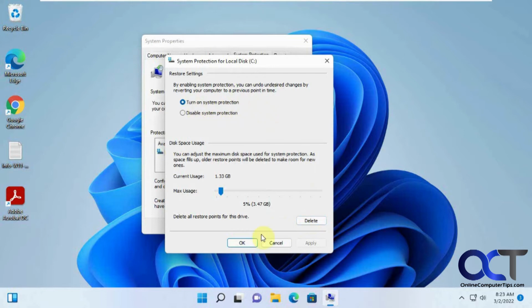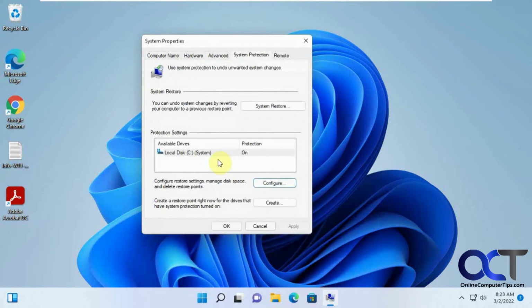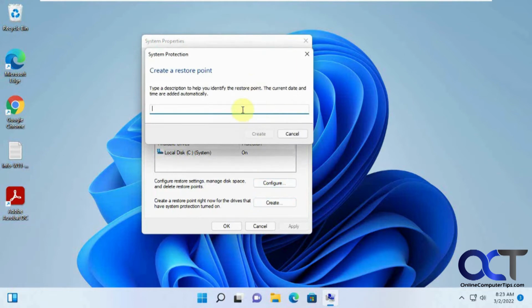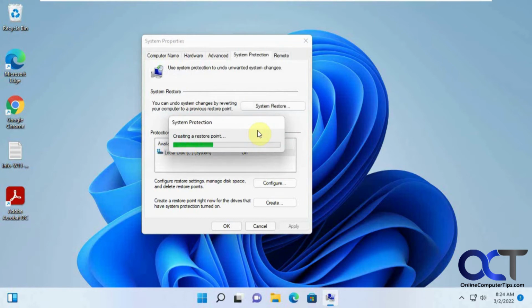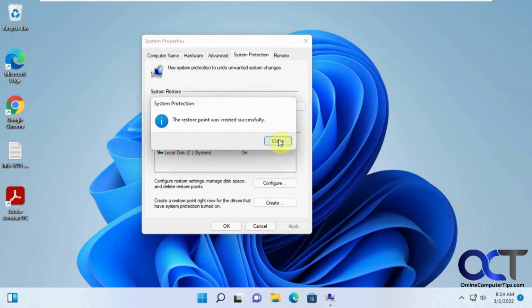Okay, so once it's turned on, just click on OK. And then all you need to do is click on Create to create a restore point. Windows will create restore points on its own. Let's say if you do some major update, it'll make a restore point first just in case you need to go back, but you could also create them on your own in case you want to back up your system before you install some major software, just in case you have a problem. So all I got to do is click on Create, and let's say this is before installing new software, and just click on Create. Okay, so now it was created successfully.